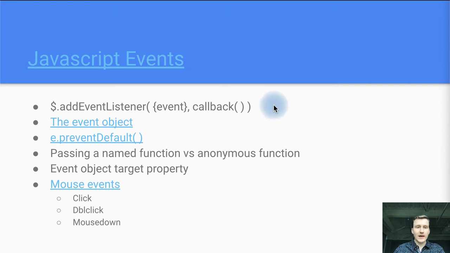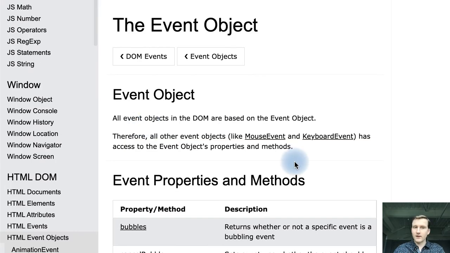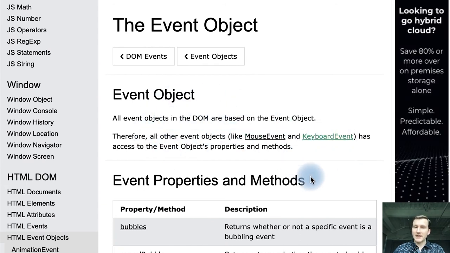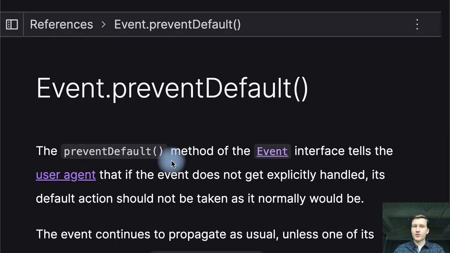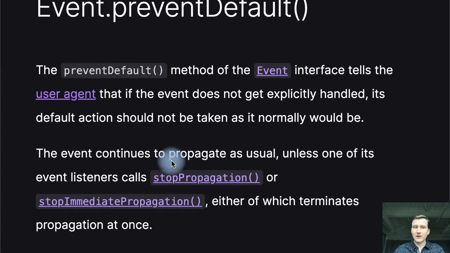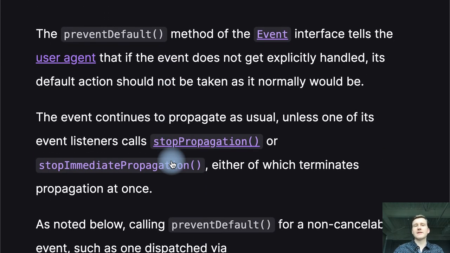So here we have the event object. For the event object, all other objects in the DOM are based on the event object. Therefore, all other event objects like mouse event and keyboard event have access to the event object's properties and methods. The preventDefault method of the event interface tells the user agent that if the event does not get explicitly handled, its default action should not be taken as it normally would.